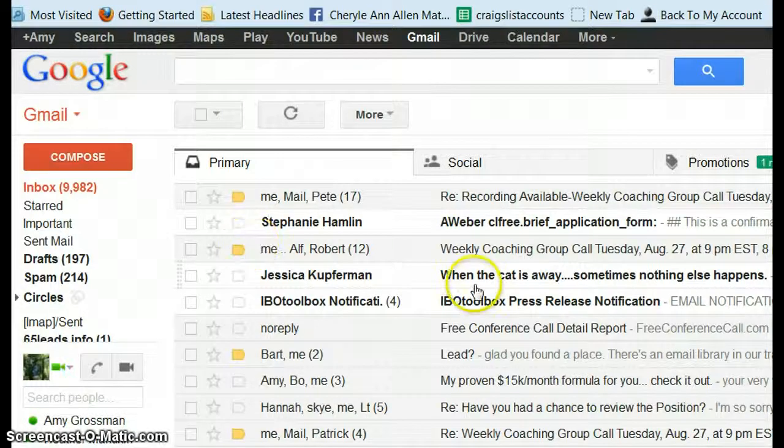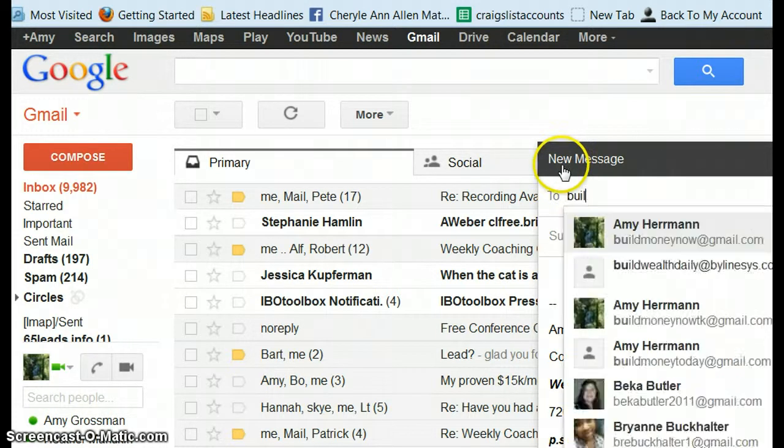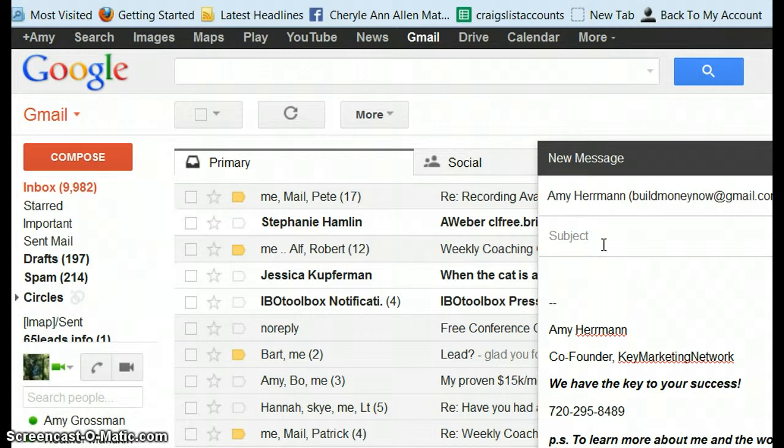Now, I can do the same thing in my Gmail client. And you may be able to do this in the other email clients out there, but I'm comfortable with Gmail because that's what I use. So let me show you that real quick. Okay, so let's say I'm just going to send an email to myself. Okay, but let's say I was just writing an individual email to one of my leads.